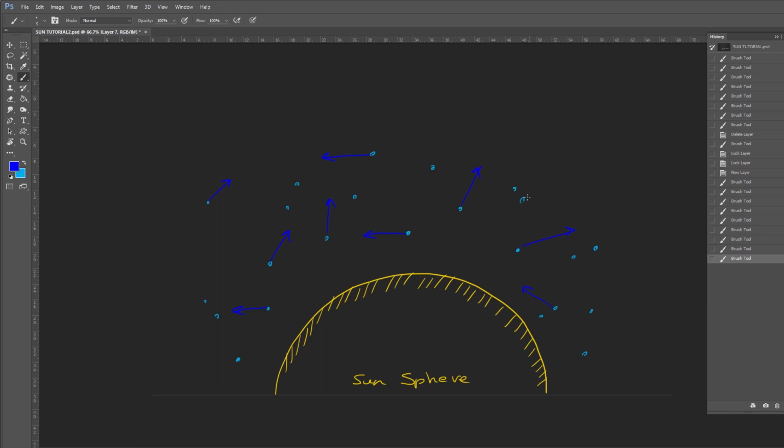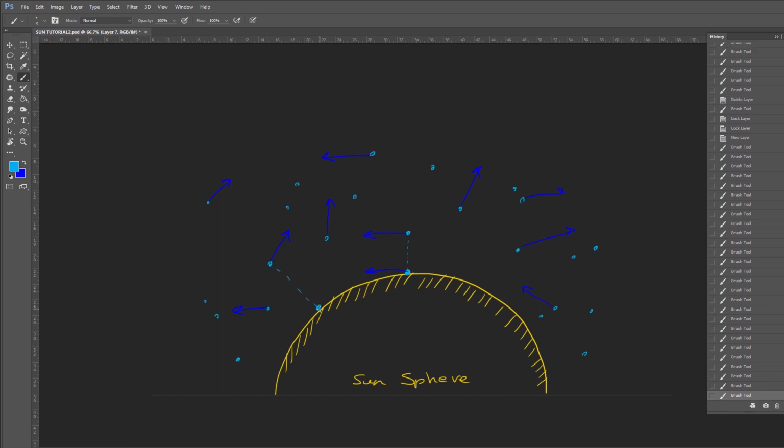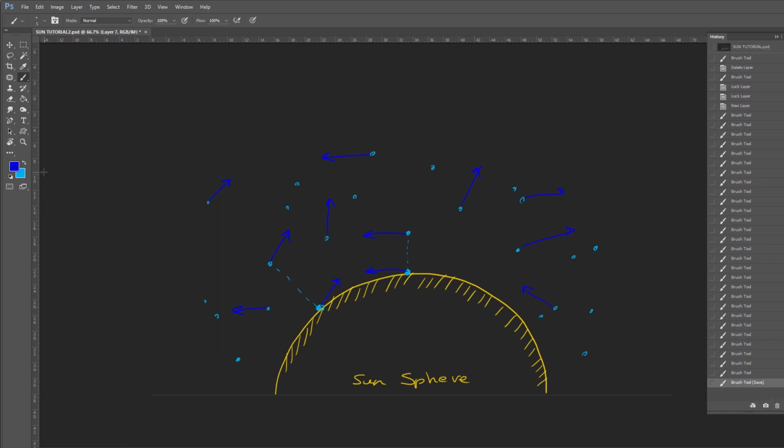What I want is to take them from their location and displace them to the surface of the sun. It's like projecting them to the surface of the sun. To do that, I need to find the distance between where the particle is and where I want it to be.